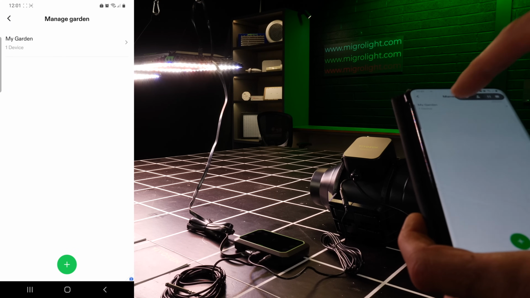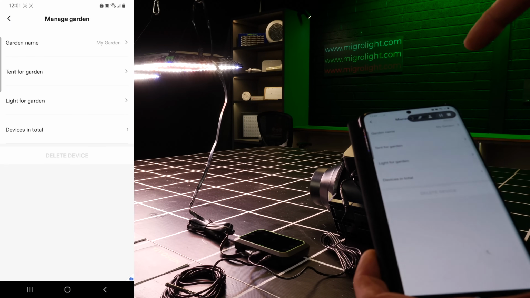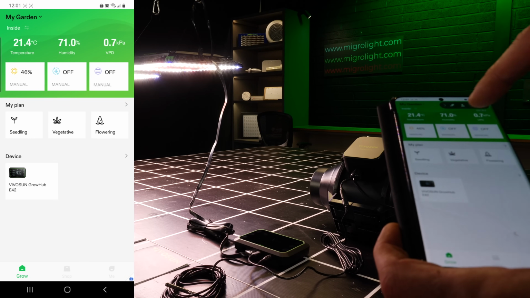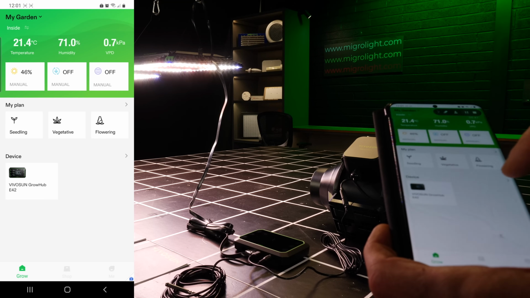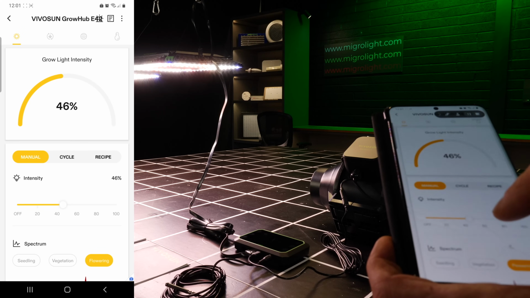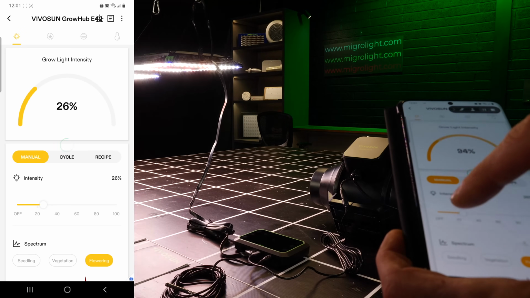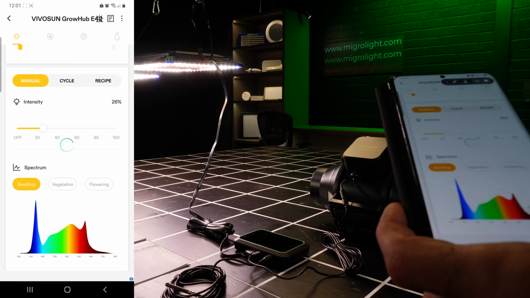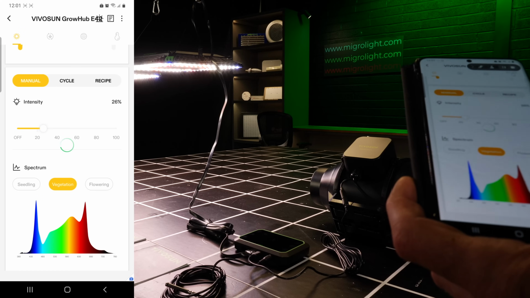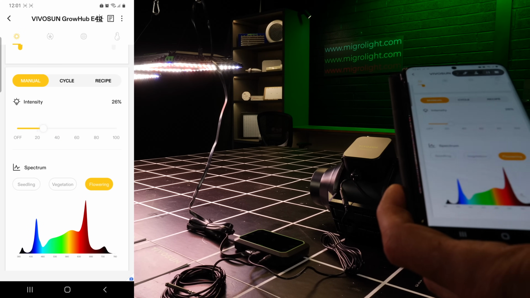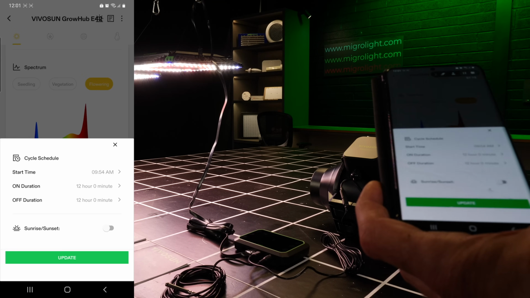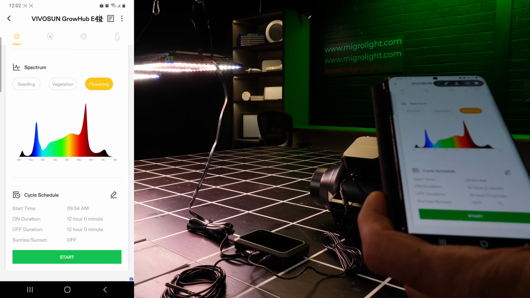In terms of managing the garden, I've got one device here. You can set up the tents, the lights, all the different devices, and then go into all of the individual elements. For the lights, you can choose the intensity manually and adjust it up and down. You can choose the spectrum, so ceiling with no UVA or far red and maximum blue, vegetative and flowering with everything on. You can change the cycle for the lights in terms of timing and set your on and off time.